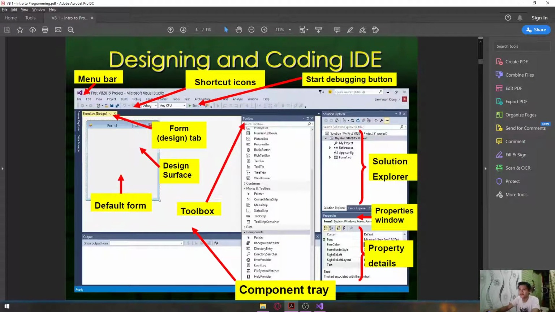Alright, so next is the form design tab, as I mentioned a while ago. We call this the form or the design interface. And then we have here your toolbox. This is the most important part of your design interface. This is where you can get a component, like for example a button. There's a button here. We have some other common components.